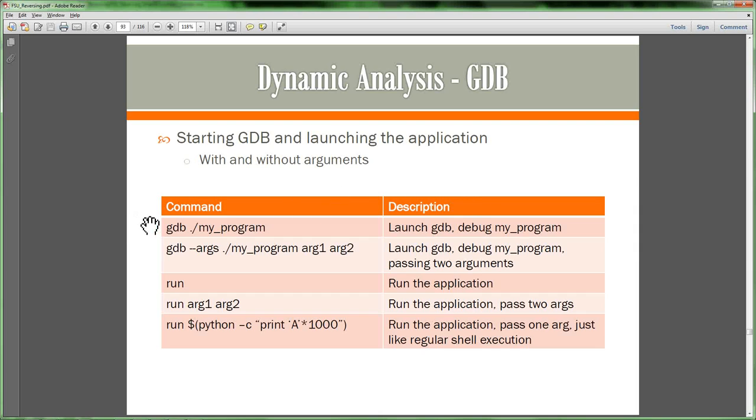Okay, so the general format is you launch GDB and you pass it the program. So gdb myprogram is going to launch GDB, set to debug my program. If you want to pass arguments from the command line, you can give it the --args and say gdb --args myprogram, and then argument one, argument two, and so on and so forth. So that's just how you launch it. And once you're in GDB, it's pretty simple. run runs the program. Or run arg1 arg2 runs the program with arg1 and arg2.